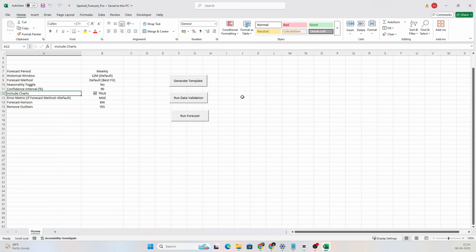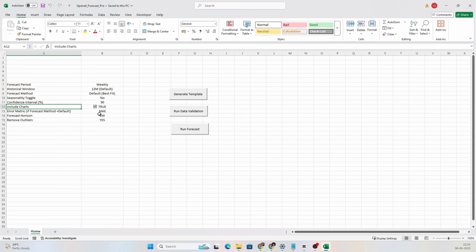Step 4. Enabling macros and content. When you open the file, you'll see a security warning at the top of Excel. Click Enable Content and, if prompted, also enable macros. This step is necessary for Forecast Pro to function properly.